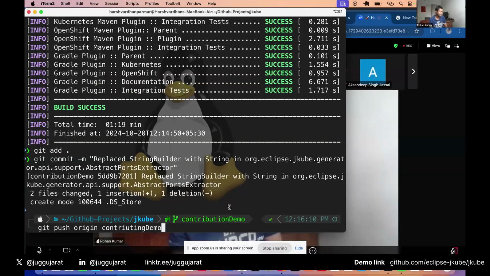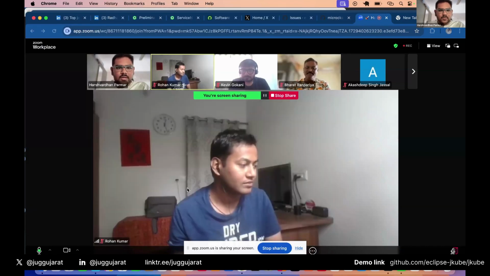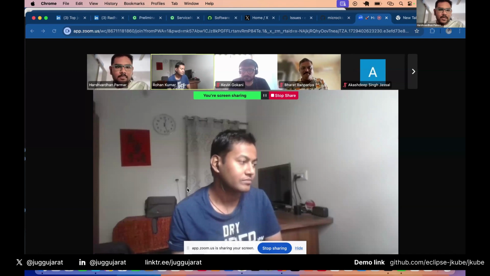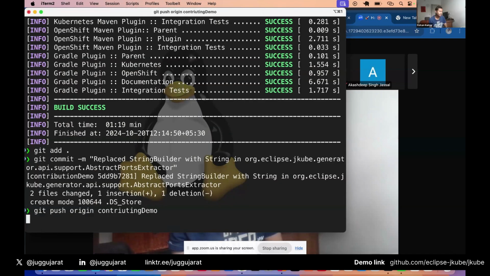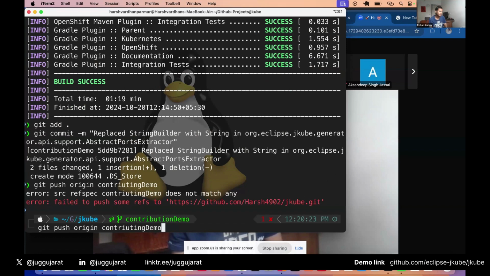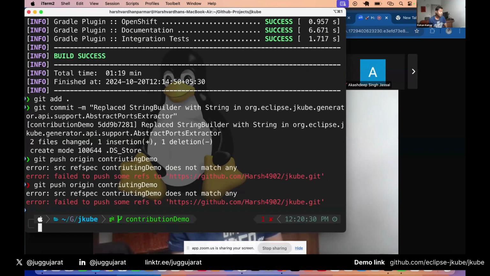Okay, now let me share my screen. I was trying to push my contribution demo branch to my repo, which is currently under my GitHub ID. It looks like it's failing to push. Don't know why. Maybe a spelling mistake.